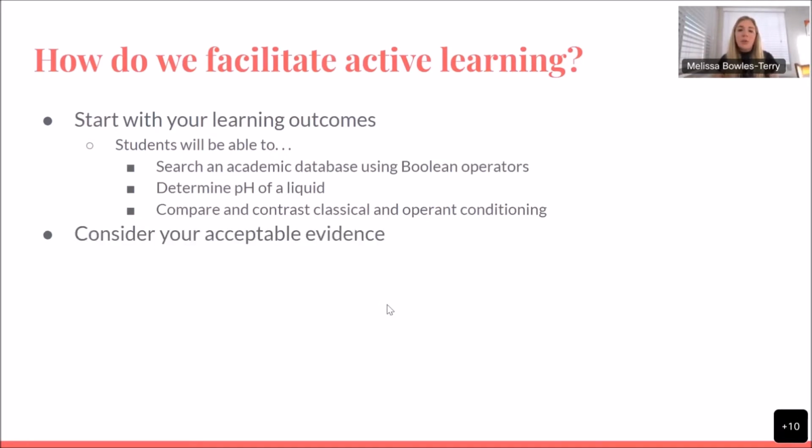And then consider, what is your acceptable evidence? How will you know that students can search an academic database or determine the pH of a liquid? What would show you that they are able to do this thing that you wanted them to be able to do? How will you know they've met the learning outcome?